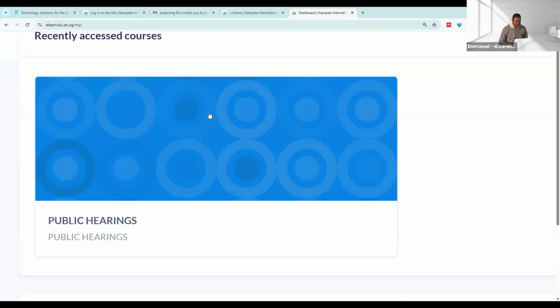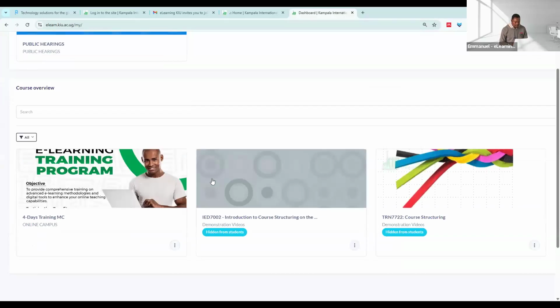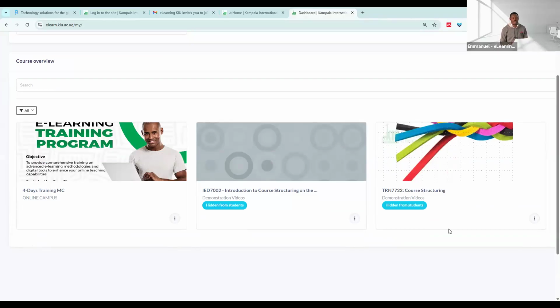Now, let's try that. Let's say I want to attend this particular course called TRN 7722, course structuring. All I need to do is click this course here. Now, on your own dashboard, you will see that your lecturers are assigned to those courses. When you check these courses, somewhere around here, you will see their names listed.